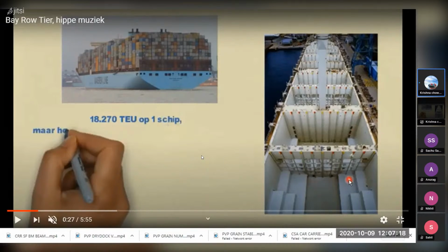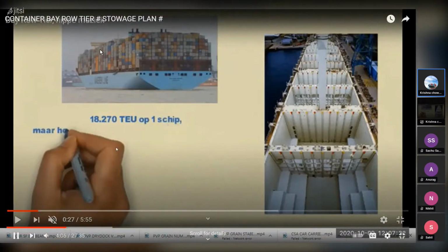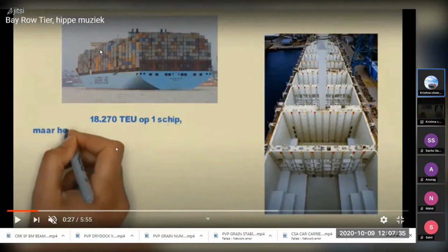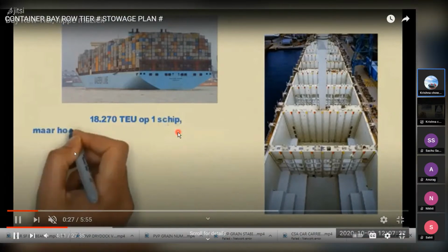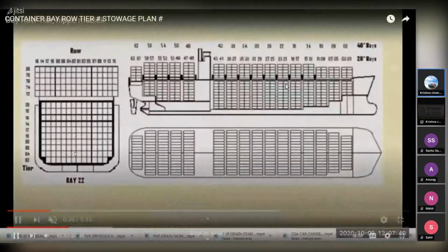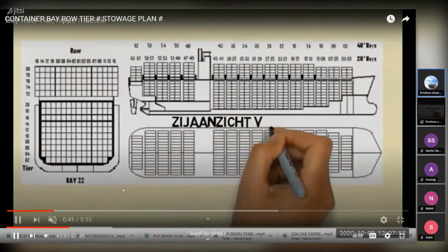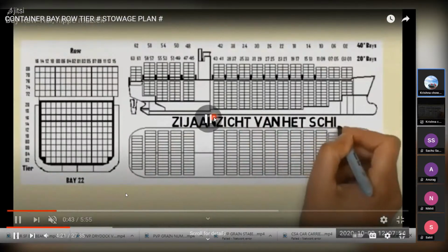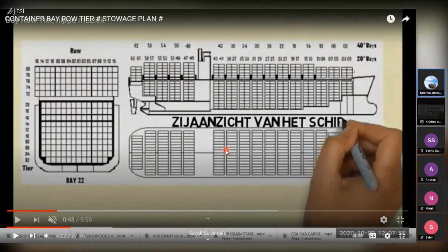So we have different numbers for marking of the bay, row and tier, so that we will start seeing now. So you see the numbering. This is how the bays are numbered.